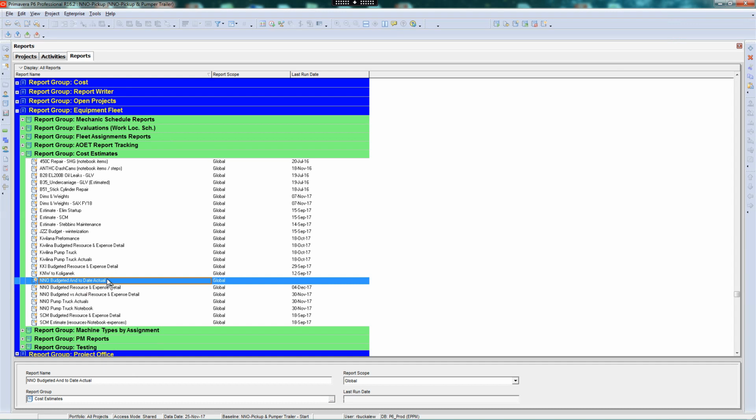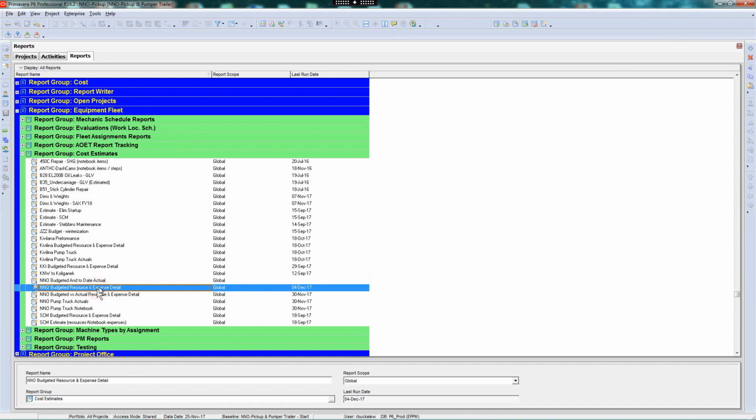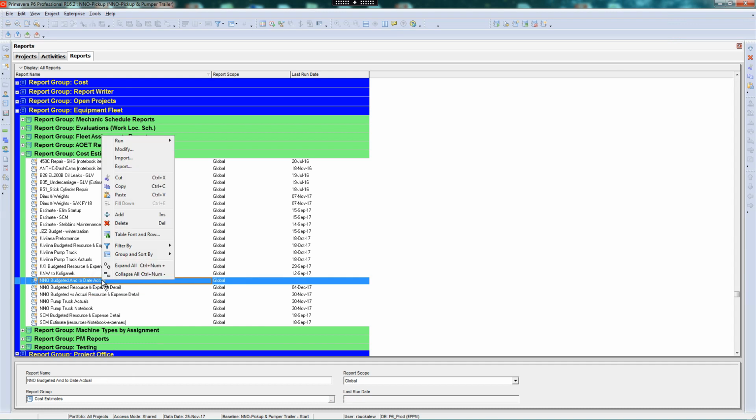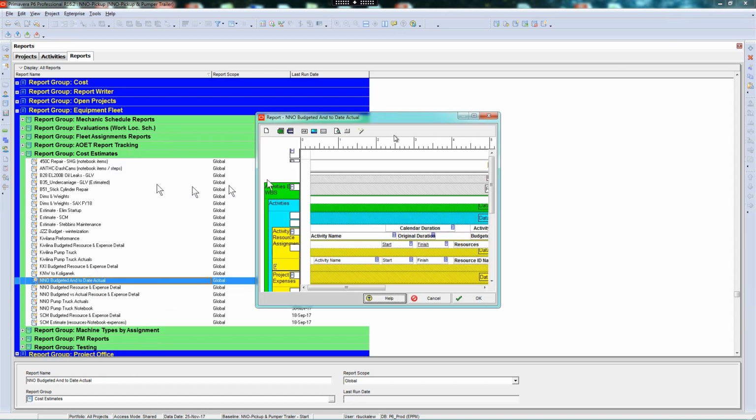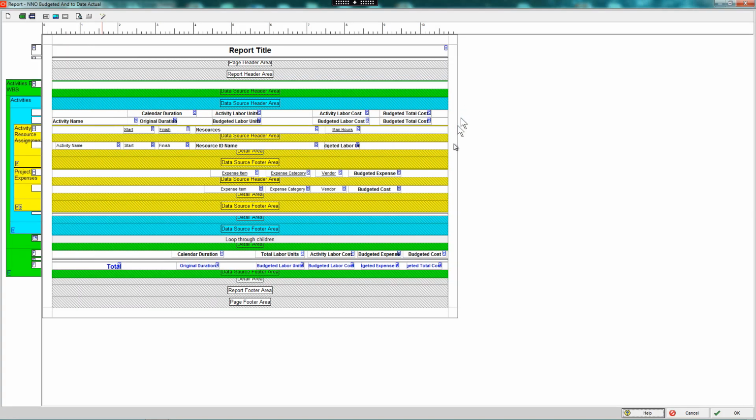Every time you see a left click, it'll have that red ring around it. If you see a blue click, that is a right click. So we're going to right-click and modify. It's your standard modify window for a report like we've always dealt with. We're going to rearrange the items on here. We're going to leave the budgeted and add actuals.